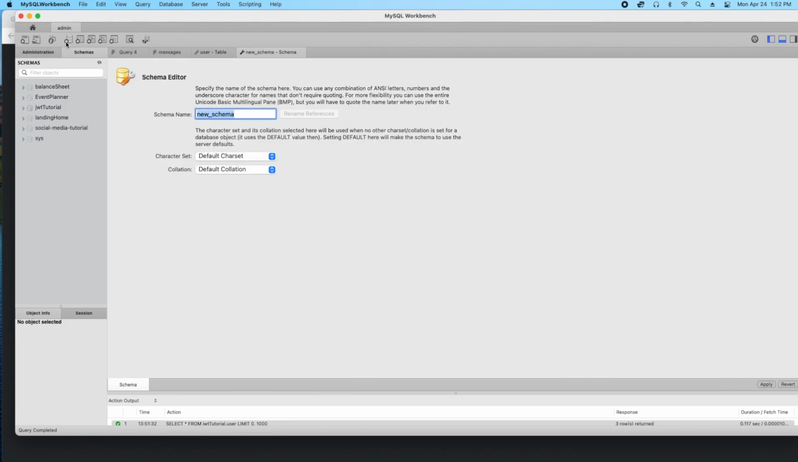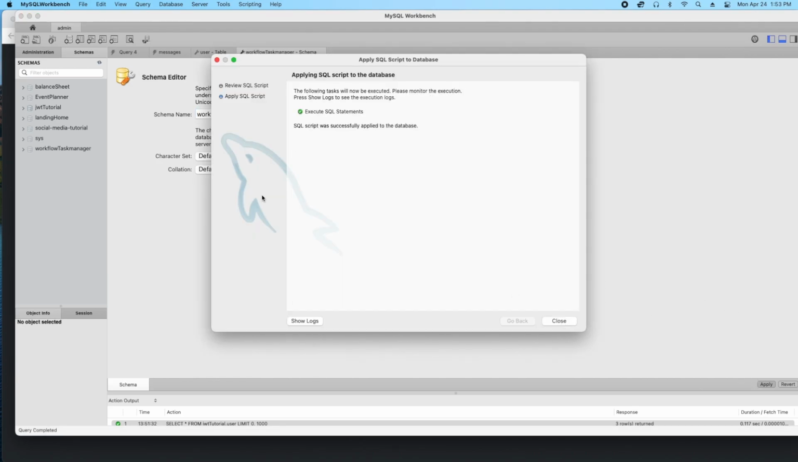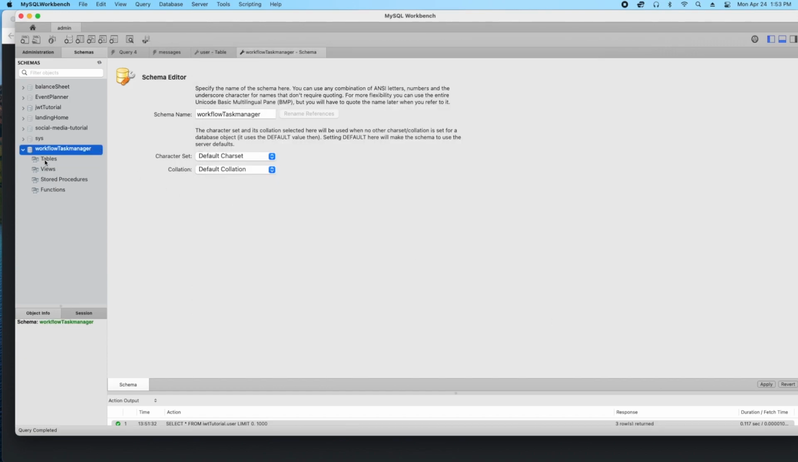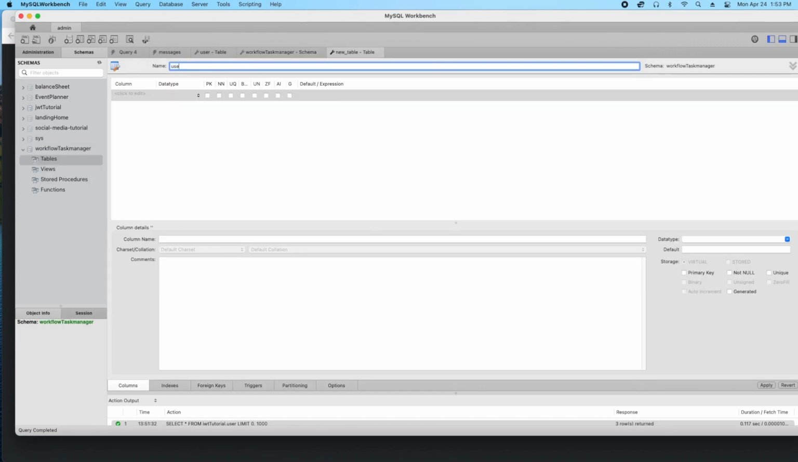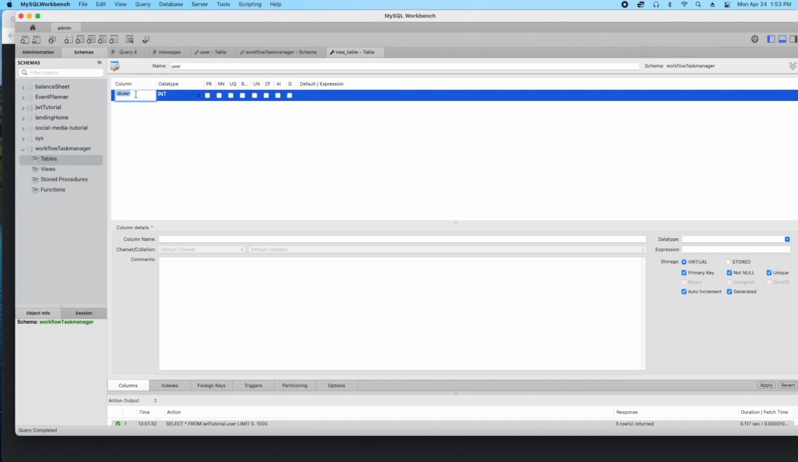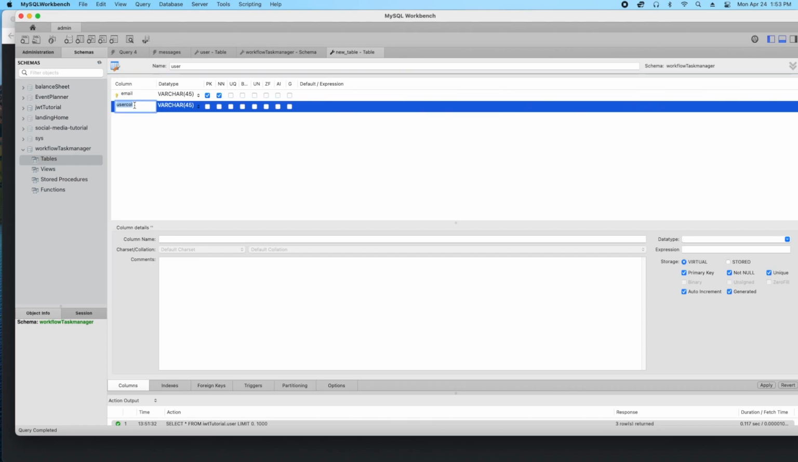Let's go to MySQL Workbench, and we'll build a new schema called Workflow Task Manager. So basically we're just building a new database. I named it Workflow Task Manager. Let's create a table called user. And the user is going to be identified uniquely by their email. So that is our key. And it's got a max of 45 characters. And we can change that if we need to, obviously.